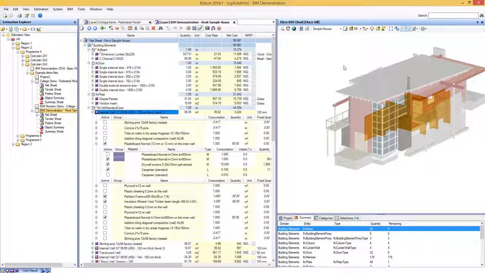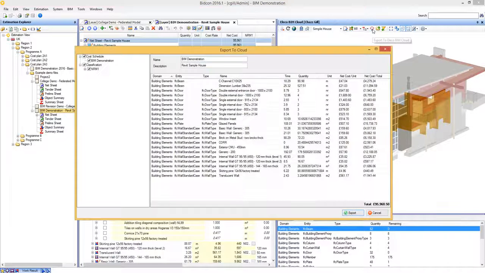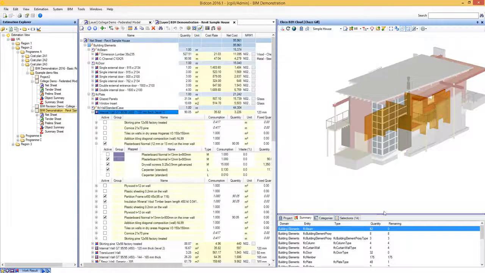To actually transfer the information over to Powerproject, we'll use the Export to Cloud button. This gives an overview of all of the objects that have costs and quantities associated with them, and some of the high-level information that's going to be transferred across. A lot more information than this is actually sent through.